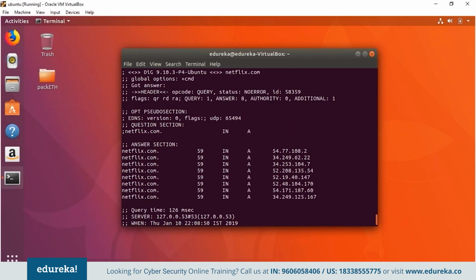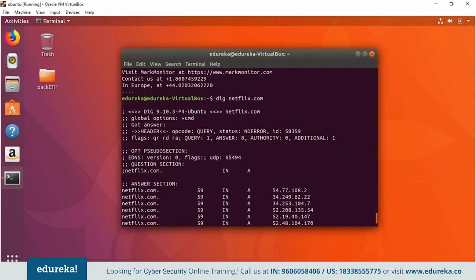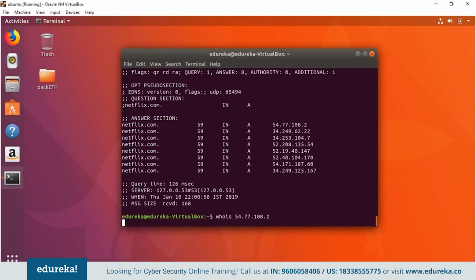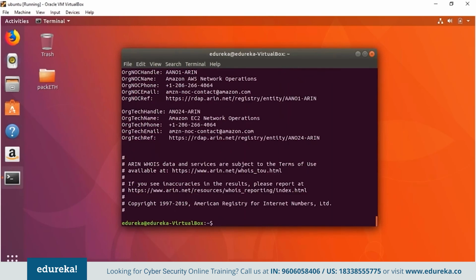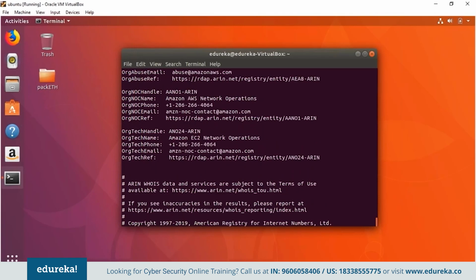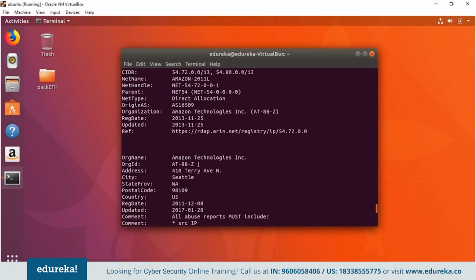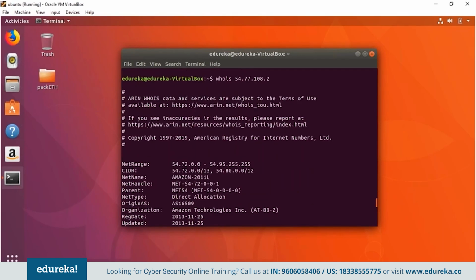So if I was trying to check who owns a certain IP address, for example one of these, but let's just assume I don't know that it belongs to Netflix, I can run whois 54.77.108.2, and it'll give me some information. As you can see, it is giving us a bunch of information as to who this is. We see that it is from arin.net, and so we can smartly assume that it's from the North American part.